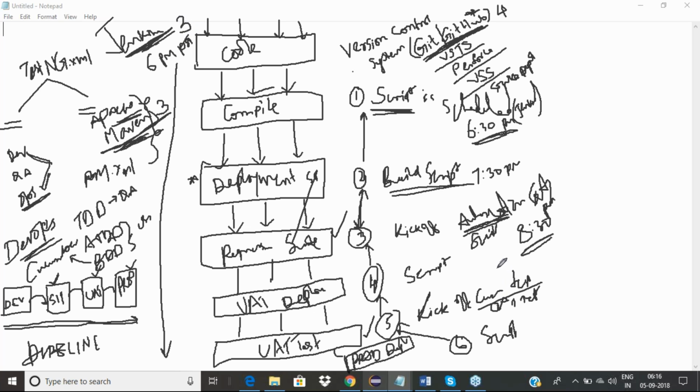Then we are going to spend around 5 sessions on Cucumber to understand the whole BDD process, behavior driven development. This is what we're going to learn as part of these CICD tools.